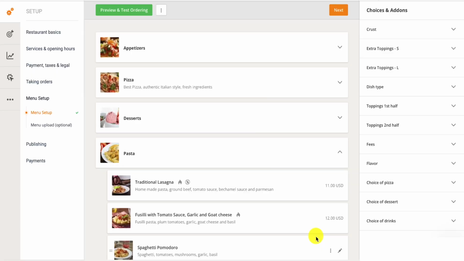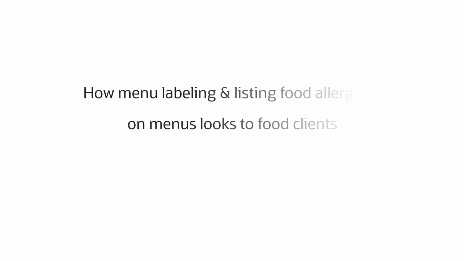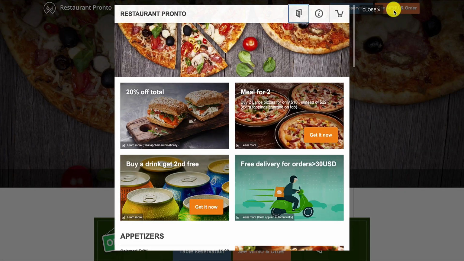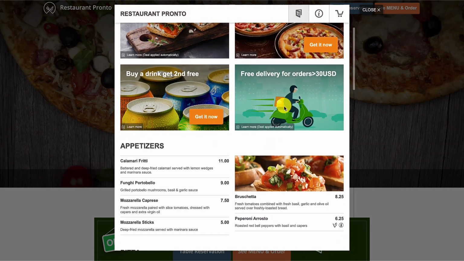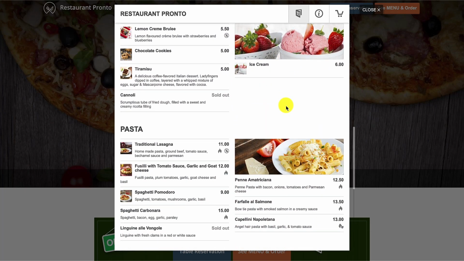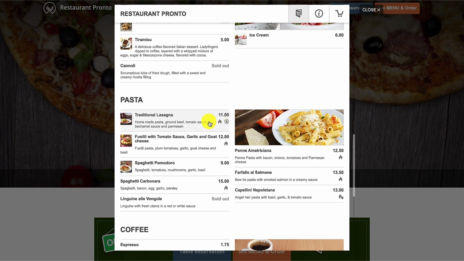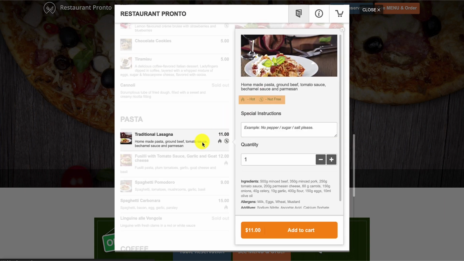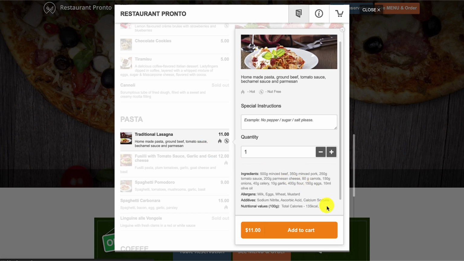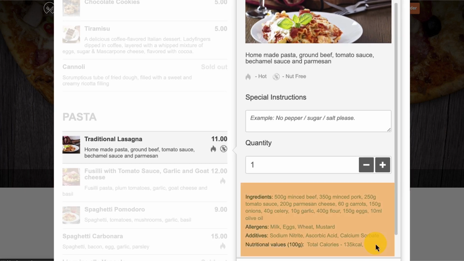Let's take a look at how your customers will see the menu labeling information when browsing your menu. If a customer selects a menu item that has nutritional facts or allergens included, the information will be displayed below the quantity section of the restaurant menu widget. Customers can click Show More to display the full list of allergens and nutritional facts.